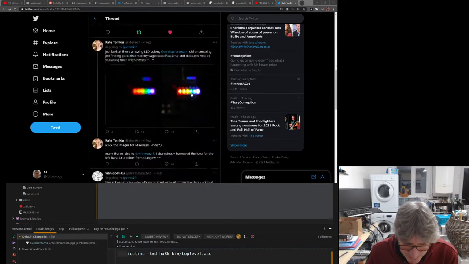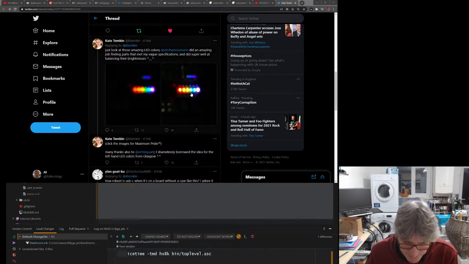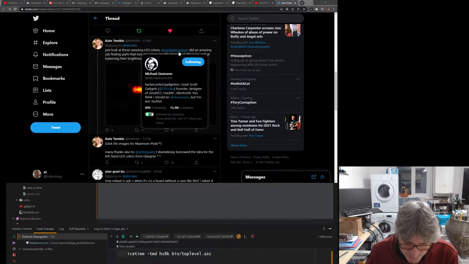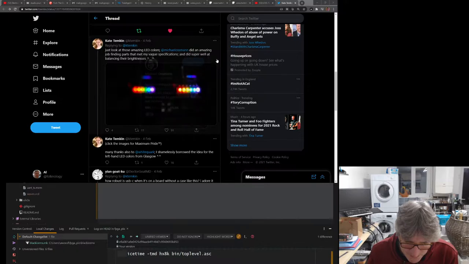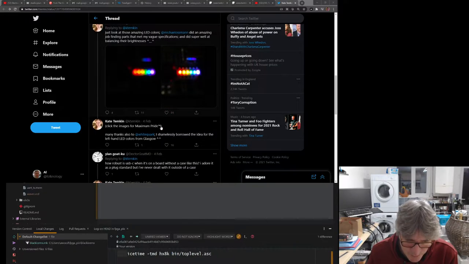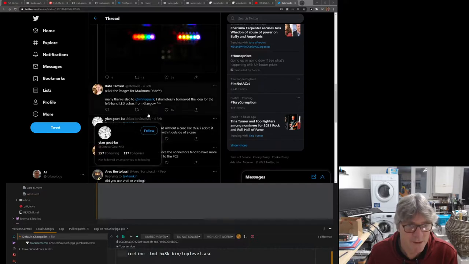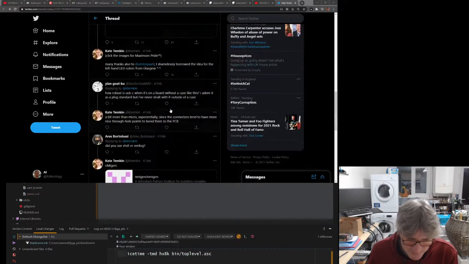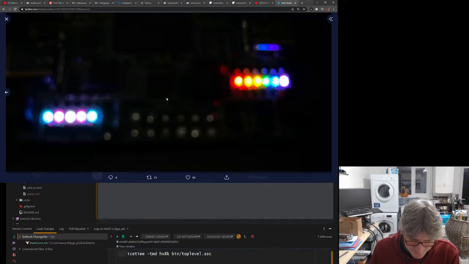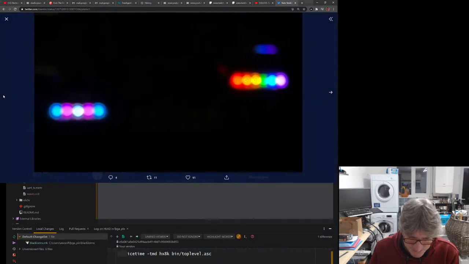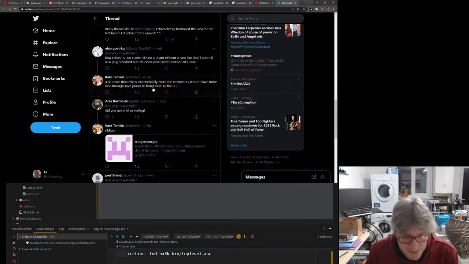She did mention that she tried to get these balanced. And Michael Osman, who's putting it together. As she says here, just look at those amazing LED colours. Did an amazing job of finding the parts that met my vague specifications. Did super well at balancing their brightness. There you can see it. I always loved it on our black eyes too, but she's gone a step further here. Very nice. Oh, and she's got the pastel ones down there too. Very nice. So that's quite interesting.